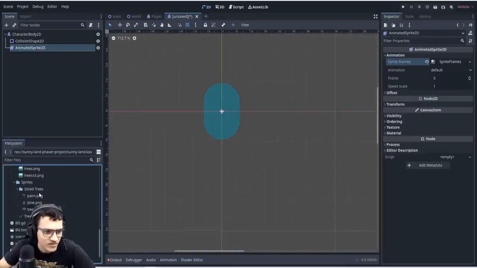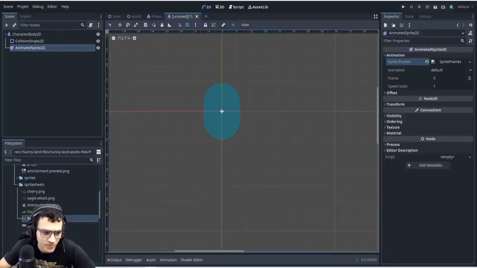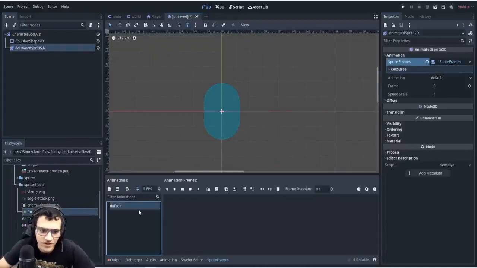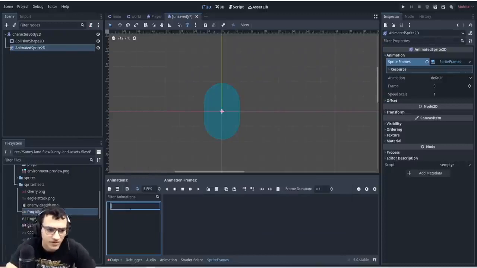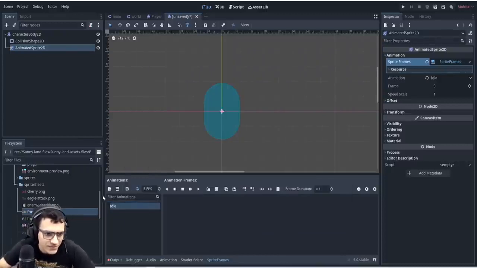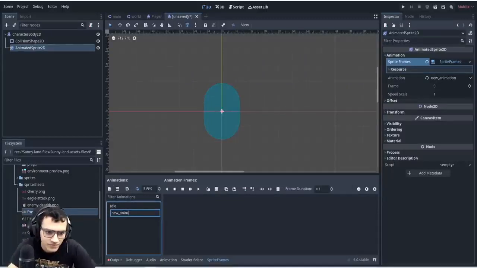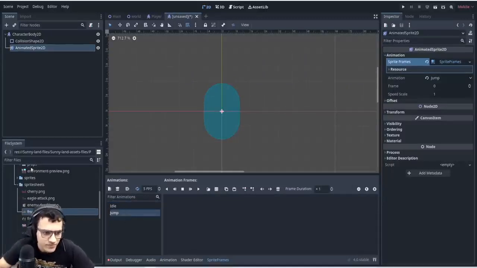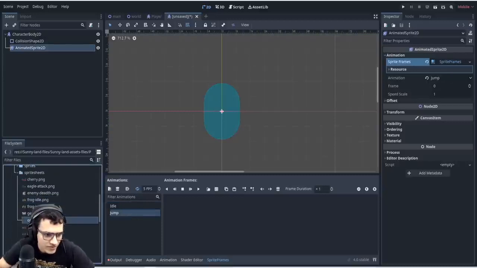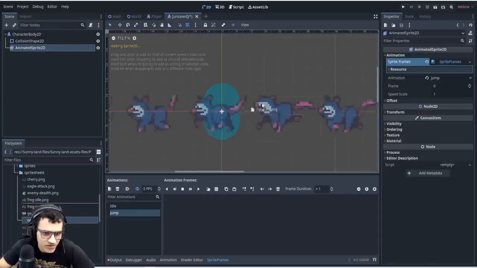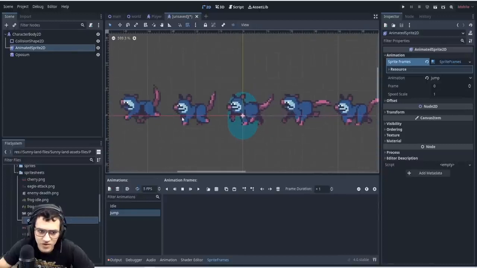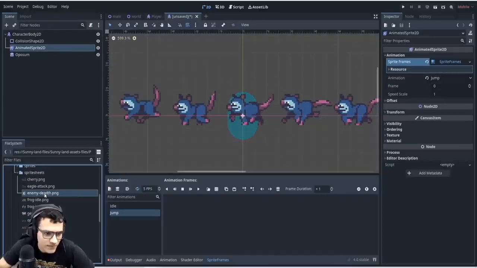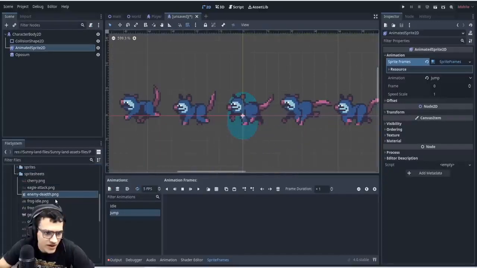So let's close all these and look for our froggy guys that we want. So here we have frog jump and frog idle. So let's go to the animated sprite. Let's go in here. Let's erase all this. We'll say idle, and then let's add jump. Let's see what else we have. And this little awesome guy, kind of walking. You have a little enemy death. That's awesome. We can probably use that.